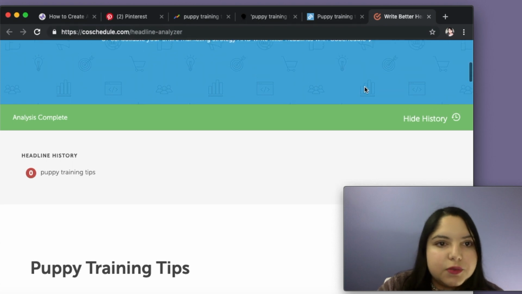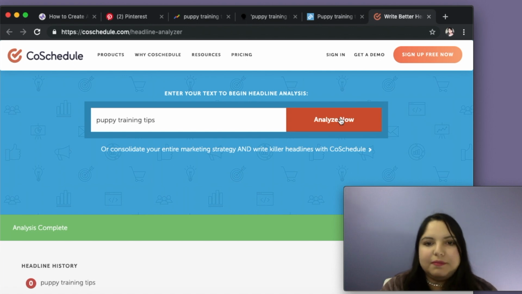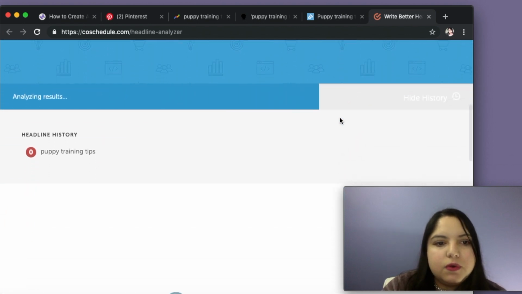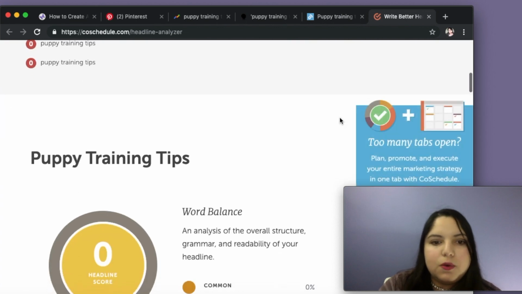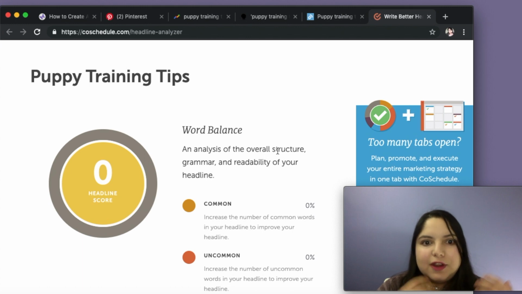And up next we have CoSchedule headline analyzer. I have it in my blog post. So all these links I have in my blog post. Be sure to check out the blog post and click on them and just start playing with them because they're so great. So CoSchedule is going to show you the likelihood that your header is going to be successful.